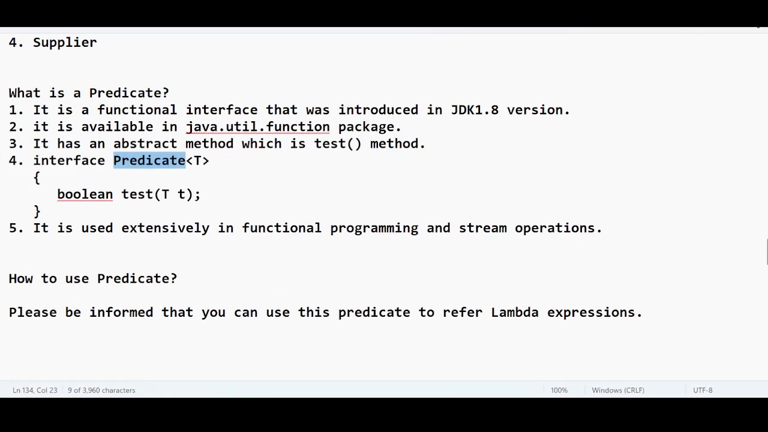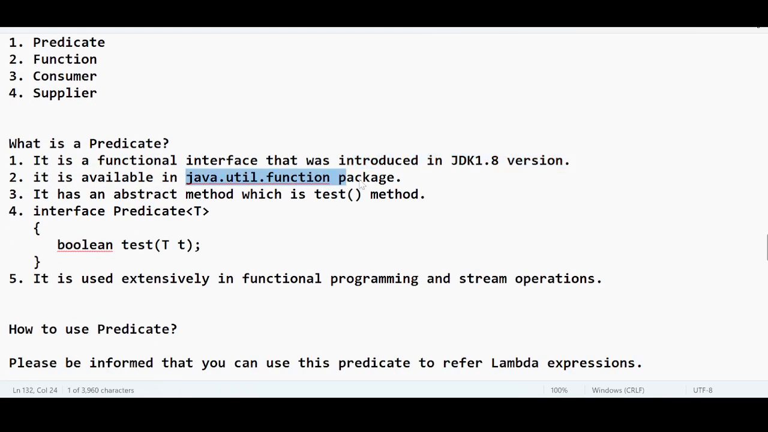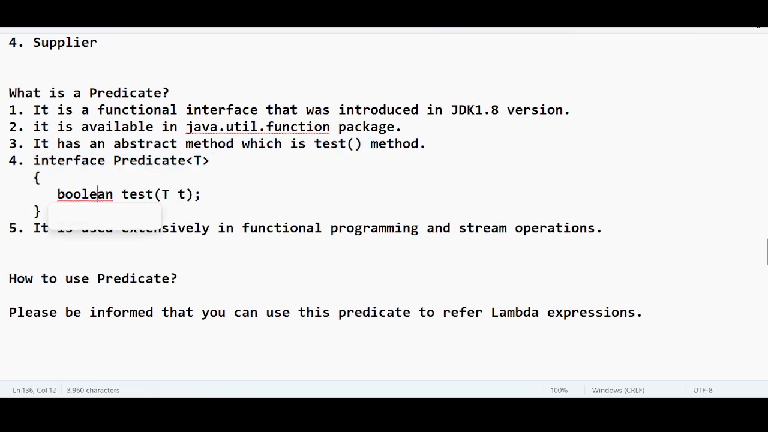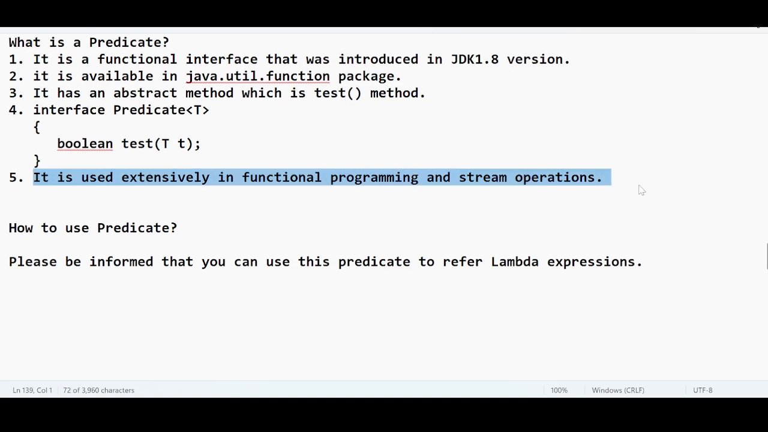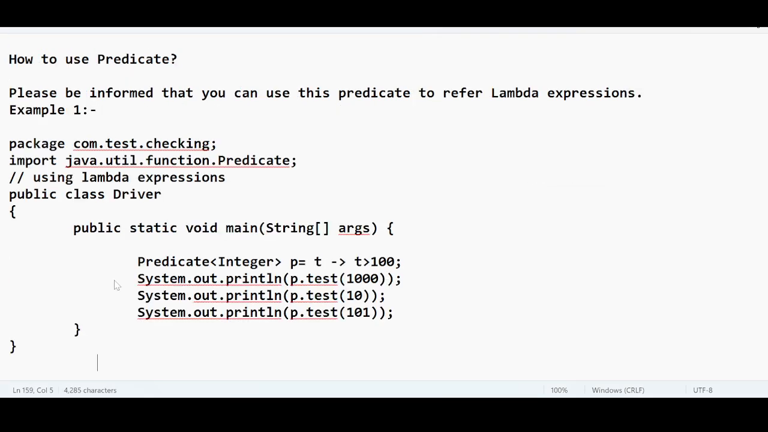So what I was saying, very simple. What is a predicate? It is a functional interface introduced in JDK 1.8. It is available in the java.util.function package. Second point, it has only one abstract method, the test method. Remember this test method, and always remember this prototype. It is used extensively in this operation. The first example we have discussed, this is how example 1 looks. We will see many examples, and you will understand more about the interface.